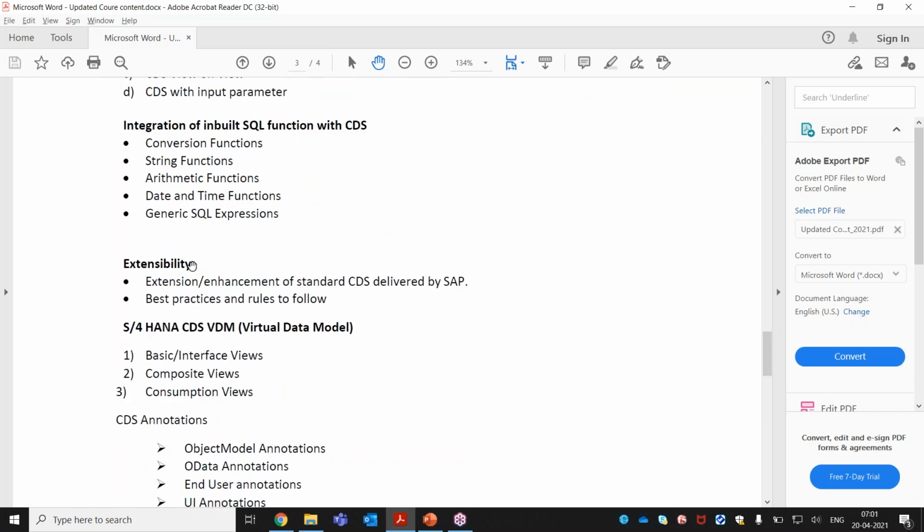After that, there's something called extensibility. There are a lot of standard Fiori applications which are delivered by SAP using CDS views. So sometimes a requirement will come where you have to do an enhancement, and you have to add some custom logic, or you have to enhance the standard CDS view delivered by SAP.